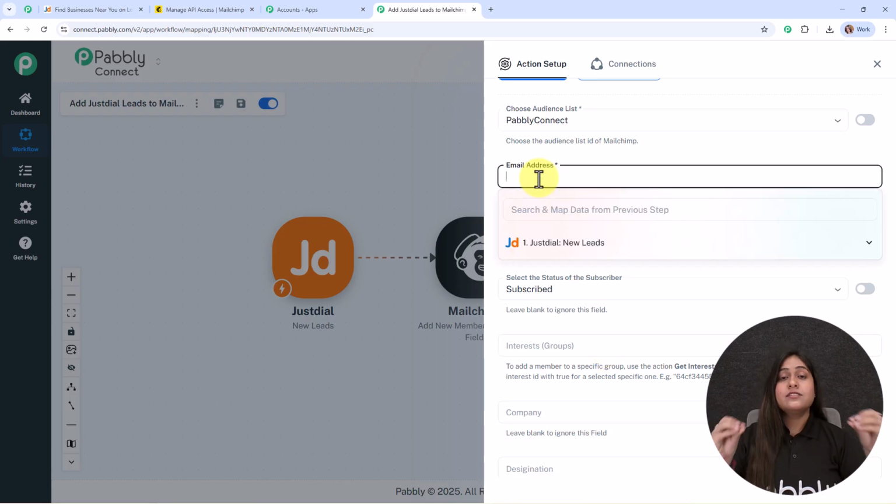So now here, instead of entering these details manually, we are going to map the data. Mapping data means insert data from previous step. That means here I'm going to map the data from the response that I received in my trigger step or my previous action steps. Mapping makes the text dynamic so that when you're going to receive a new lead through Justdial, then automatically this previously existing detail will be updated with the new one.